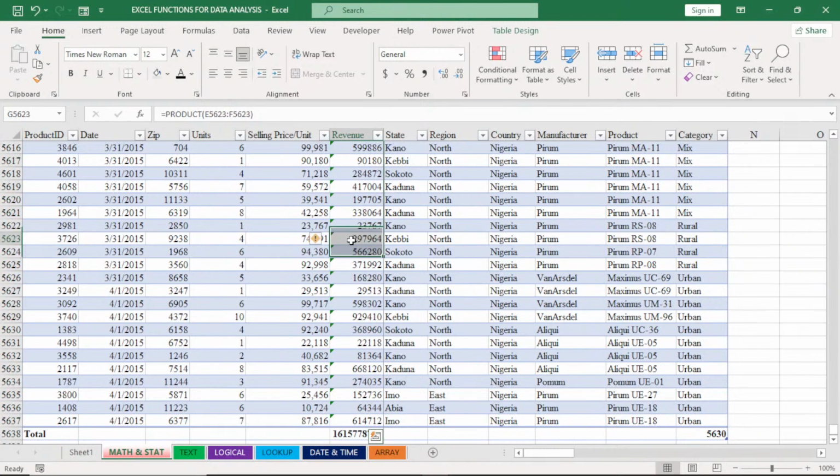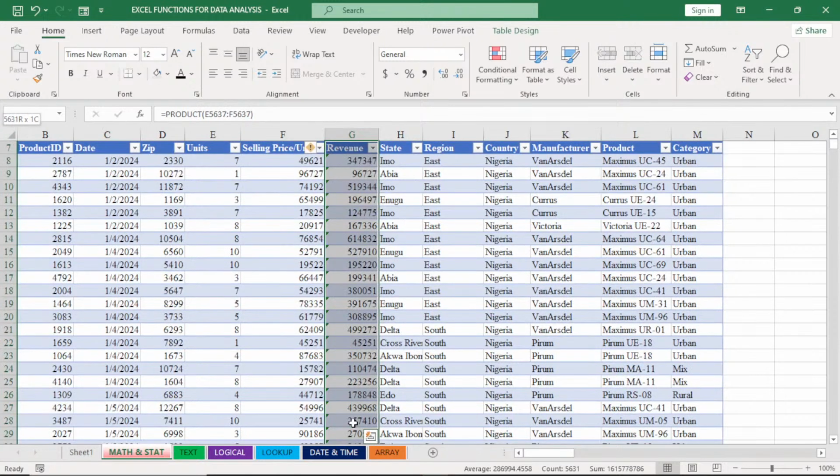Let me from here. I made a mistake. Control Shift up and then bring it down. Now we want to format our revenue. Now we can go to conditional formatting.